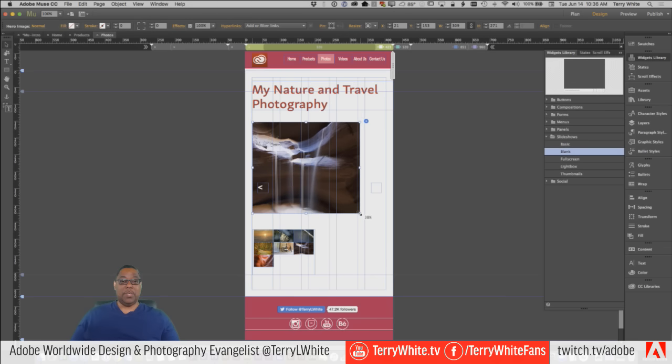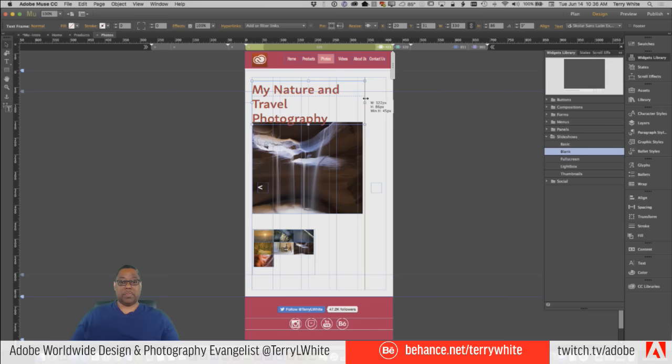make this about 315 maybe. There we go. And then as this gets smaller, that's going to run into that. So maybe at this point, now I want to let you in on a text formatting tip.